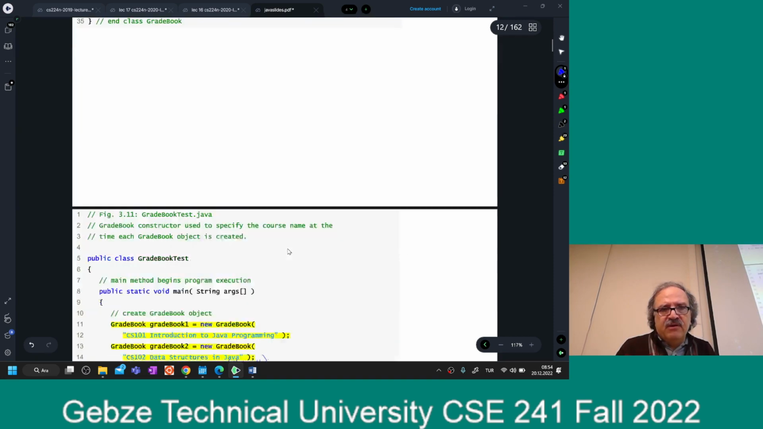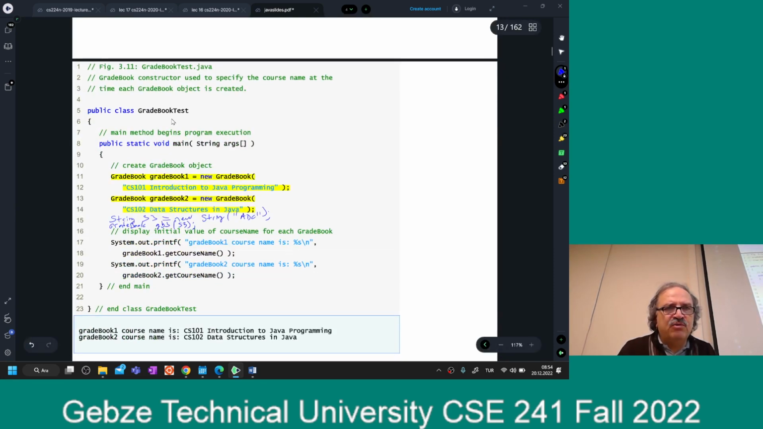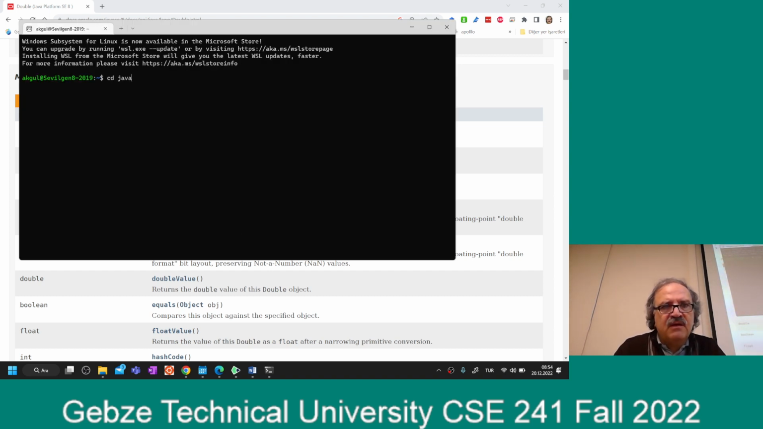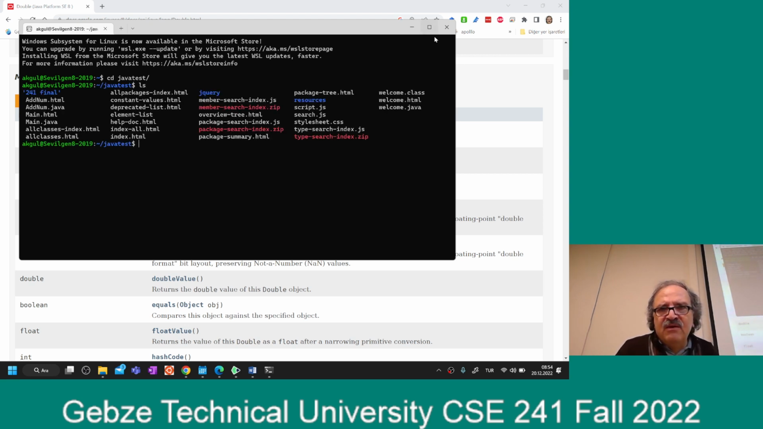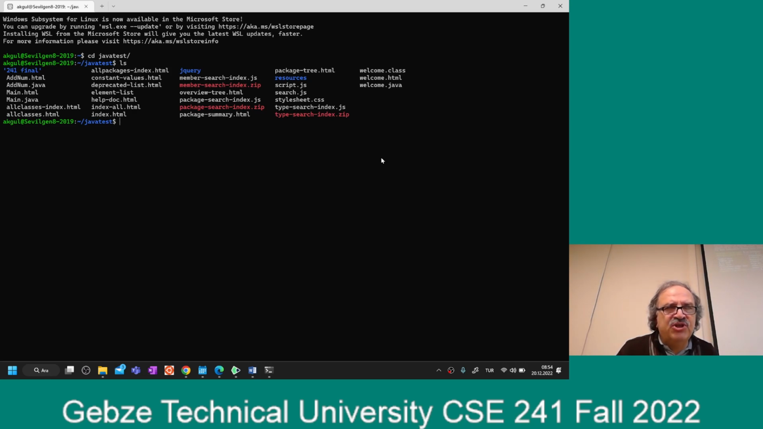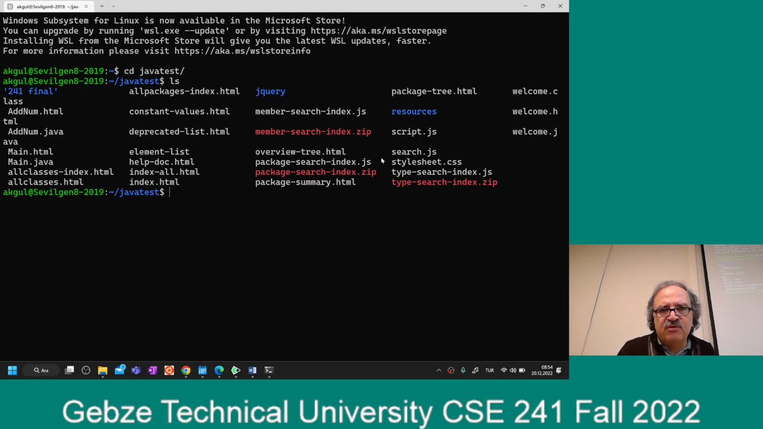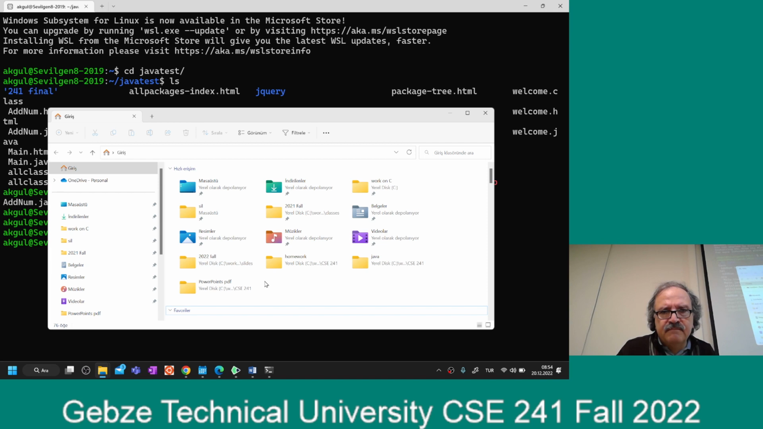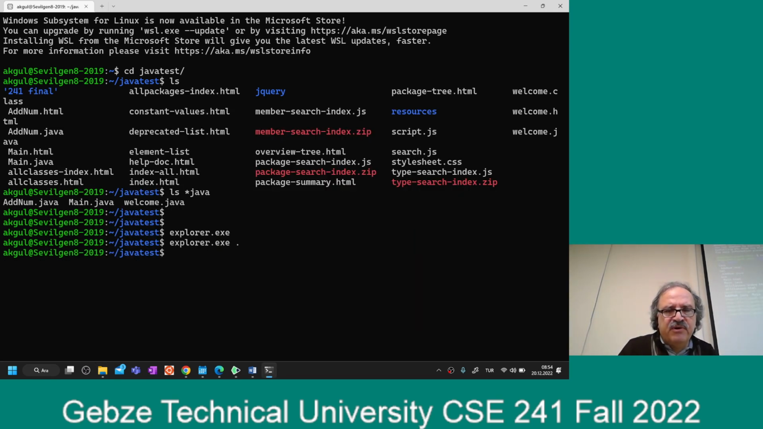So we talked about GradeBook. We talked about GradeBookTest. Two classes in the same directory. I compile them separately. Do I have an example of this? Let me go to this one. My directory is all messed up. Remember I ran javadoc yesterday. Javadoc produced lots of stuff, but I can do this maybe. Main, AddNum.java, main. What is AddNum? Let me run this explorer.